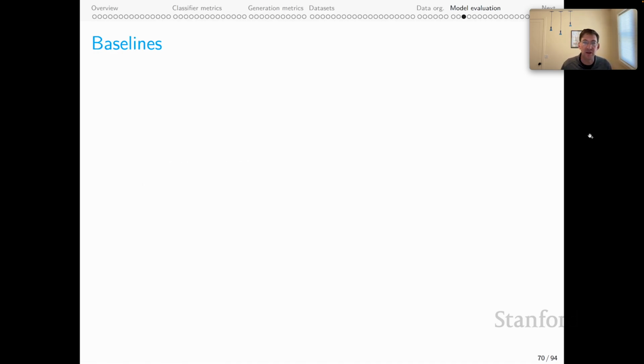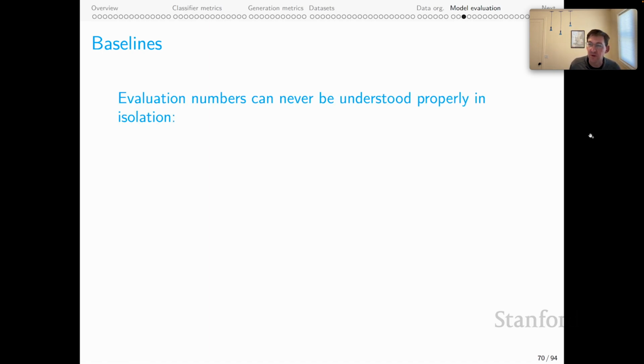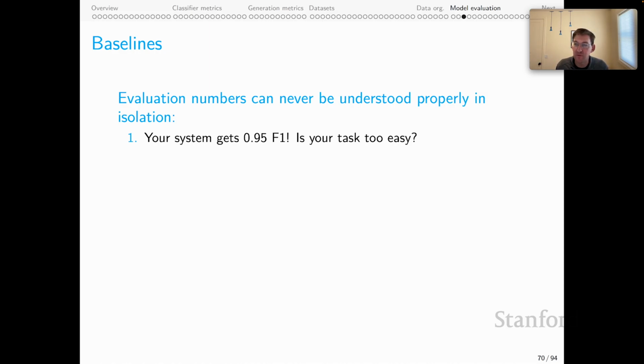Let's start with baselines. We take this for granted, but this is actually pretty important conceptually. Here's a fundamental observation about baselines. Evaluation numbers in our field can never be understood properly in isolation. Suppose your system gets 0.95 F1. You feel overjoyed, but the first question reviewers will ask you is: is the task too easy? How do simple baselines do on the problem?